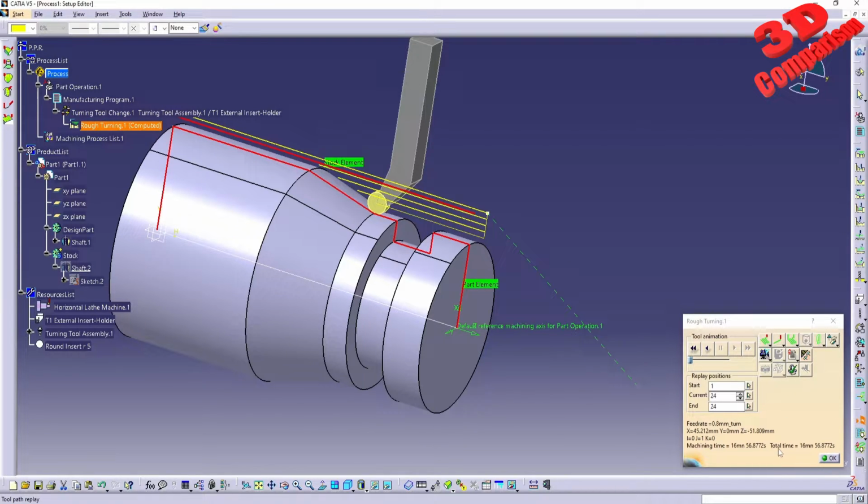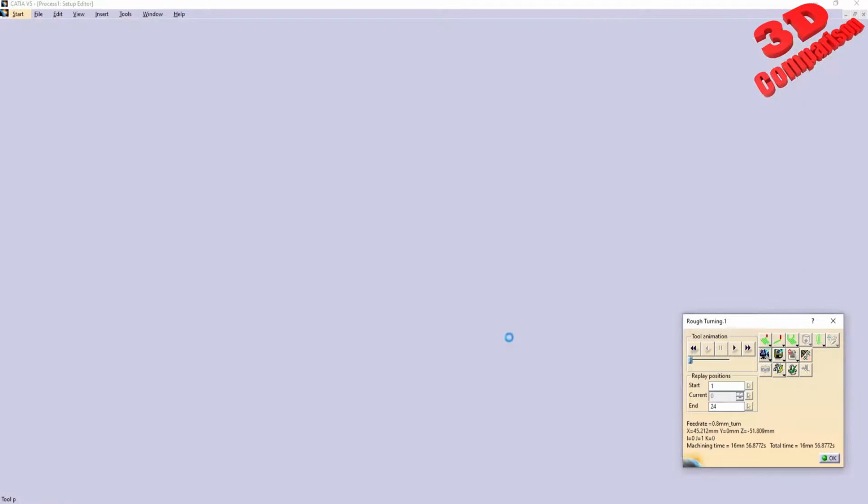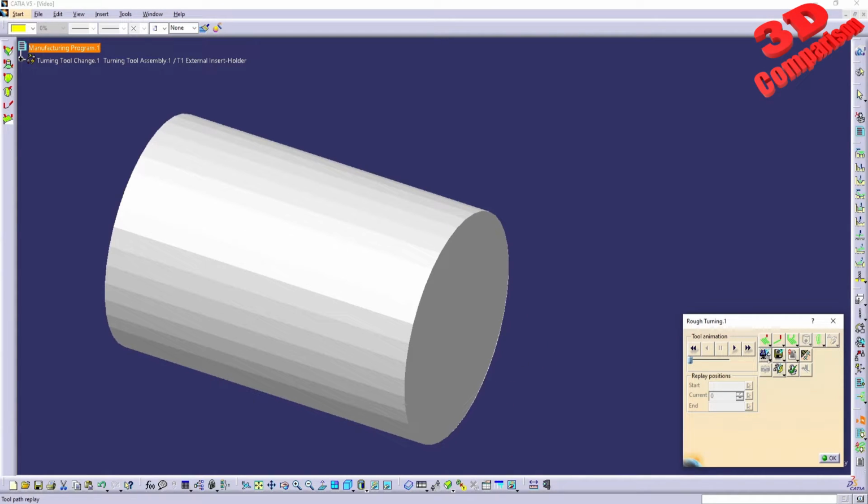So on the z-axis in this case at 100 millimeters. We have the total time for this 16 minutes. So this is quite a long time for a lathe operation. As you can see, the feed rate is only set to 0.8 millimeters per turn. But we're gonna change that. I'm gonna go within the simulation.